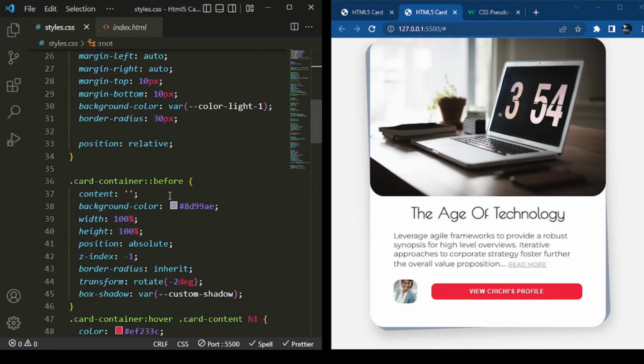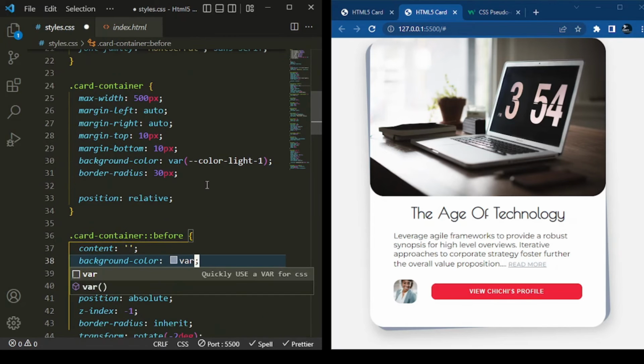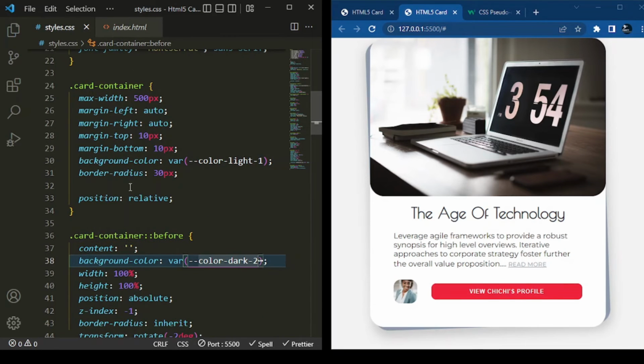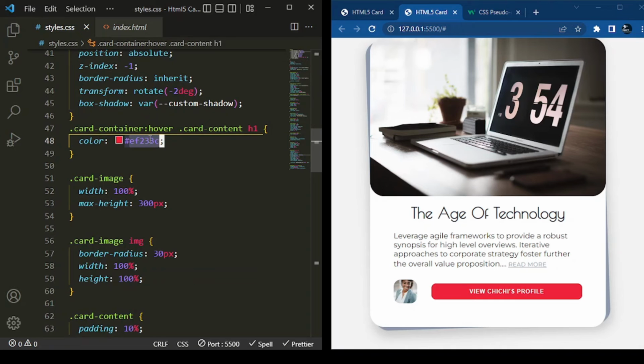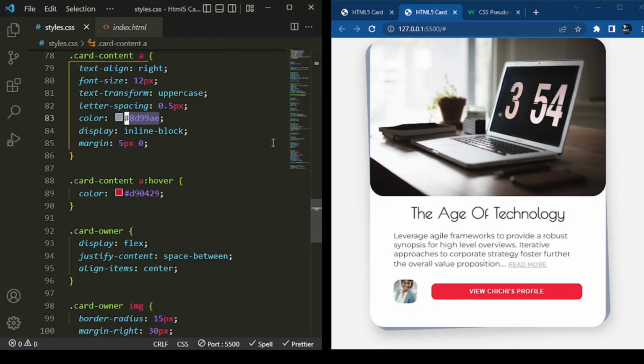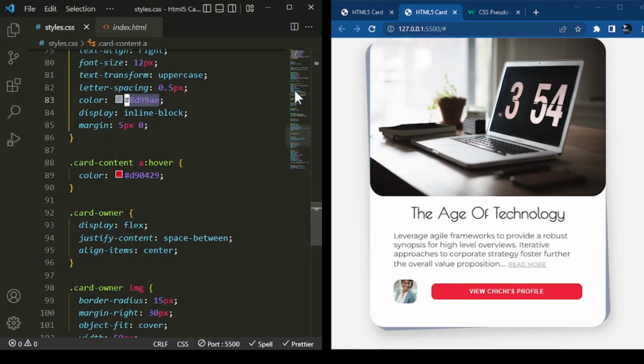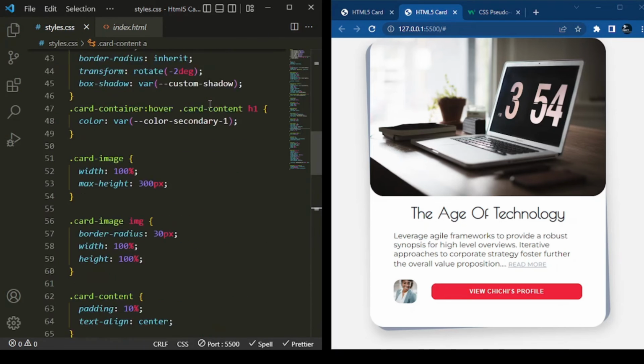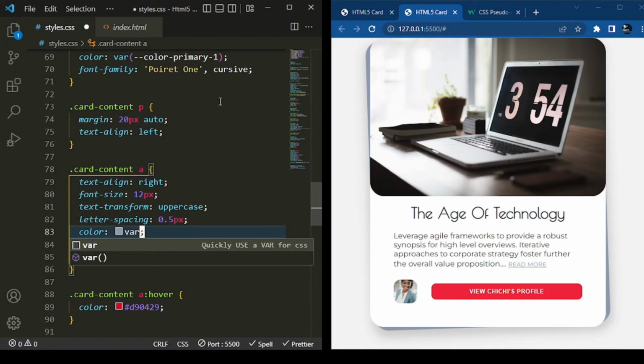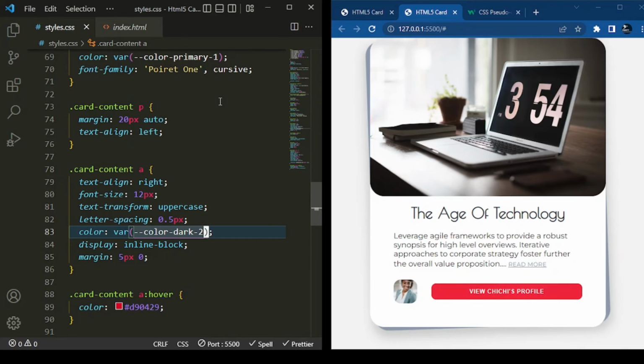So which other color again we want? Well, we want to change this before after color, right? So we could just say, okay, variable color dark 2, save that. It still they work the same. Make we change this red. Var color secondary red. So here we will just change this color to, what color is this now? We'll change this to color dark one. So say var, say dark 2, and it works as we expect.